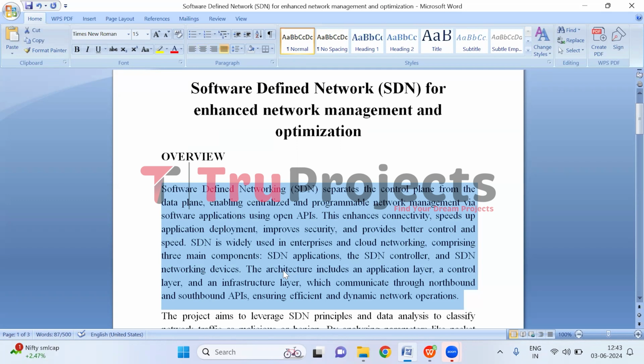SDN, Software Defined Network, separates network control from data forwarding, enabling centralized programmable management via software applications. It enhances connectivity, speeds up deployment, improves security, and provides better control and speed. Components include SDN applications, controllers, and networking devices communicating through APIs for efficient operations.